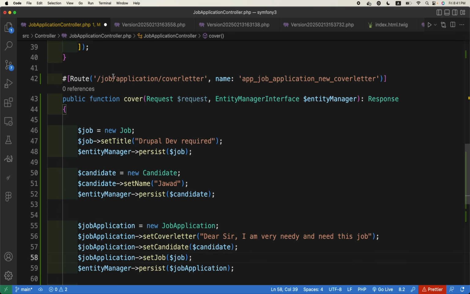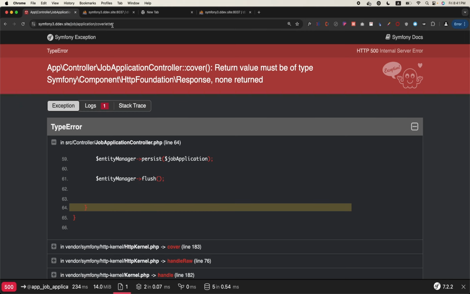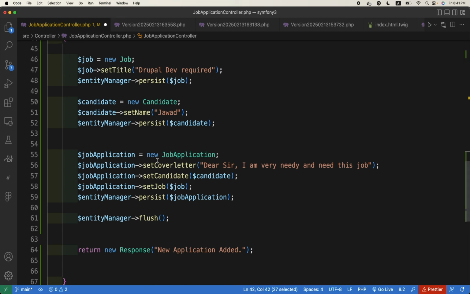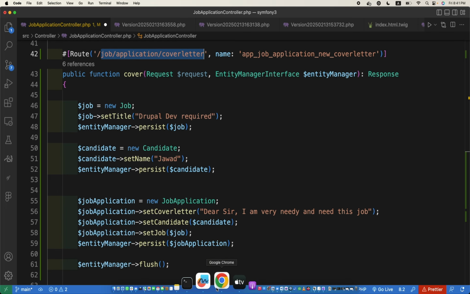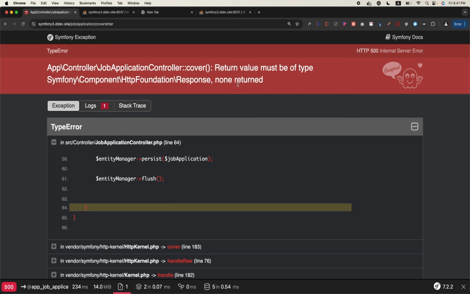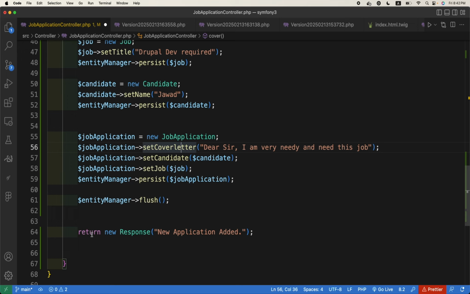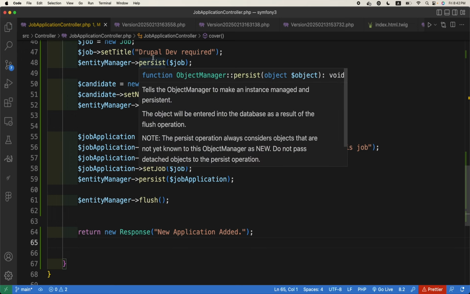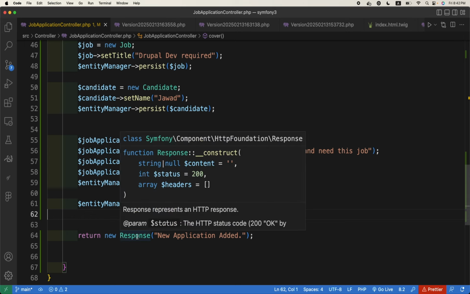So we'll do it this way. Let us access job application cover letter, and what it will do is it will make an entry, hopefully. It says return must be a foundation response, none returned. Okay, we needed to return something, but my guess is return new response. Did we save it? Application controller, return new response.